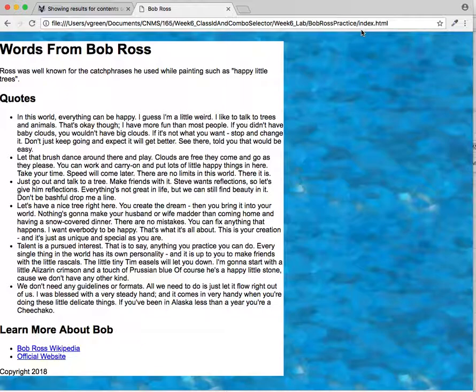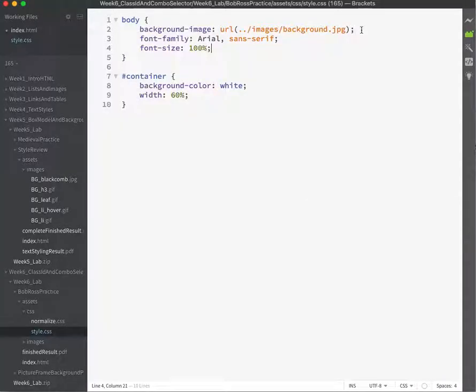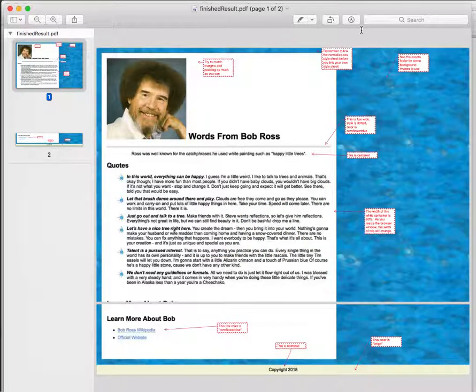That's some good stuff on the container. In the next video, we will pick up and maybe do a little bit of padding inside the container, and then get that background image of Bob Ross in there.